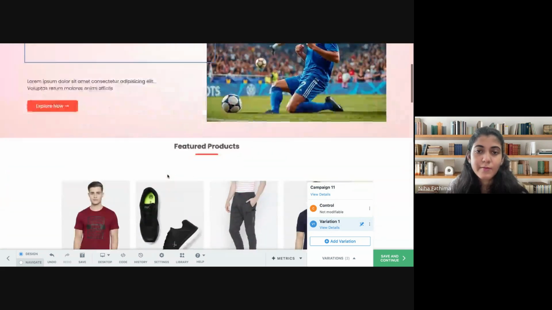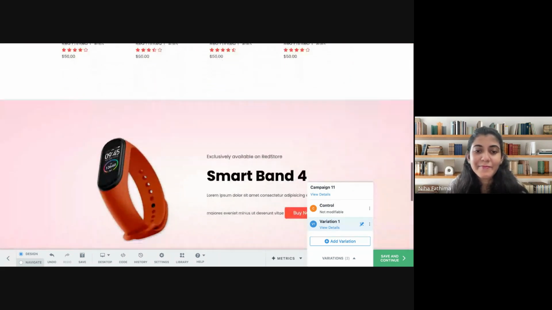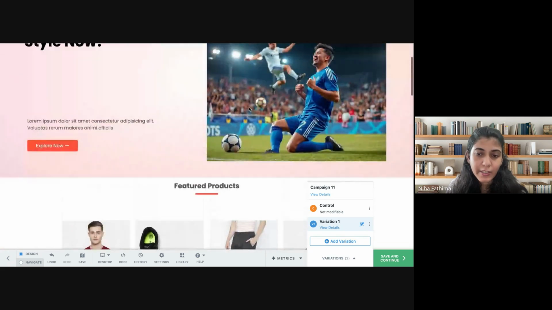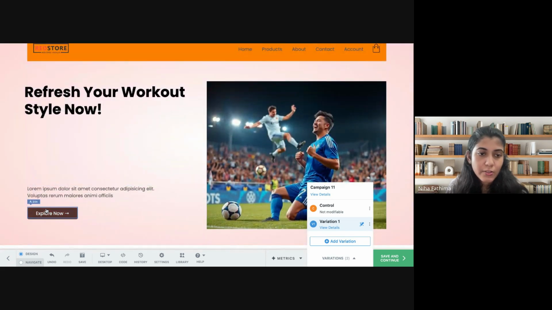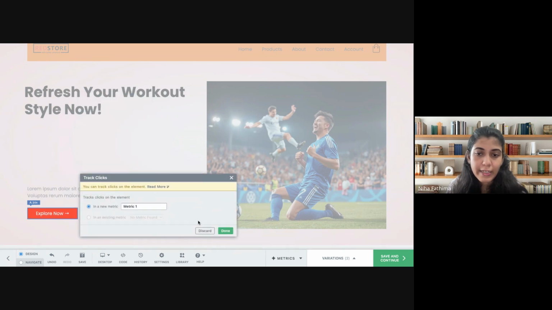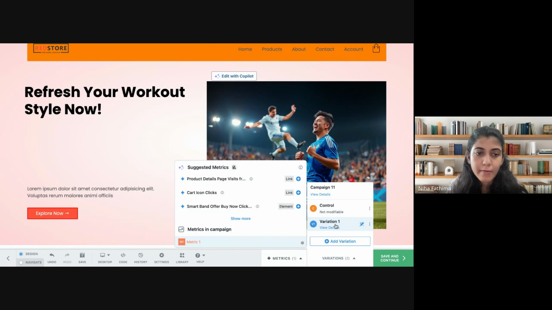There we go. Pretty cool feature, right? And that's just it. Just click on edit with Copilot and you can keep generating more and more. I made changes to this button. If I want to figure out if this change is effective, I just click on track clicks. So there's going to be a metric set up to figure out the people that click on this button. I can add any number of metrics.